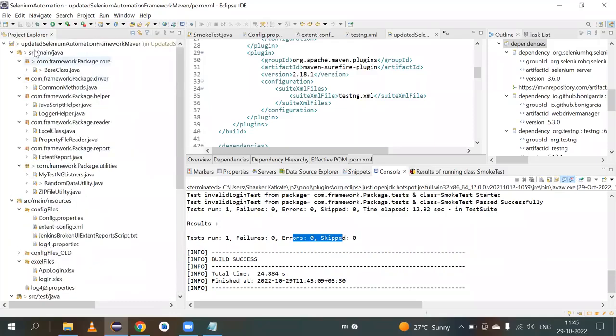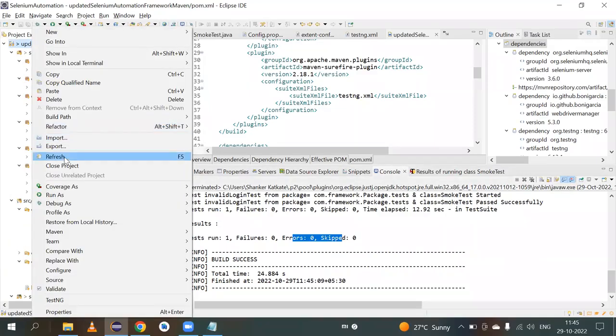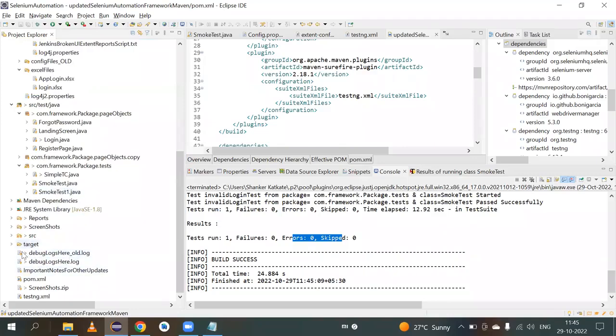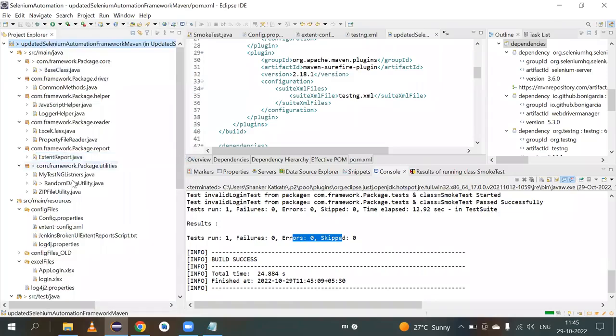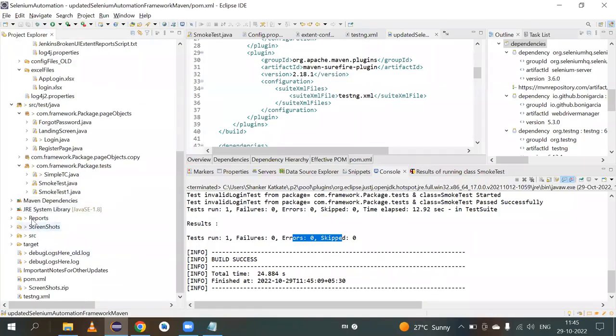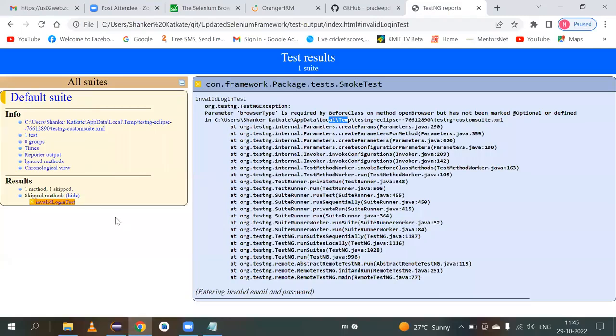And now if you refresh, you would get test output here. Not sure why refresh is not happening. That's fine. So I'm not getting that testng.xml, but when you open that testng.xml, you would get this kind of report, showing which test case passed or failed. But even this report is not so clear.